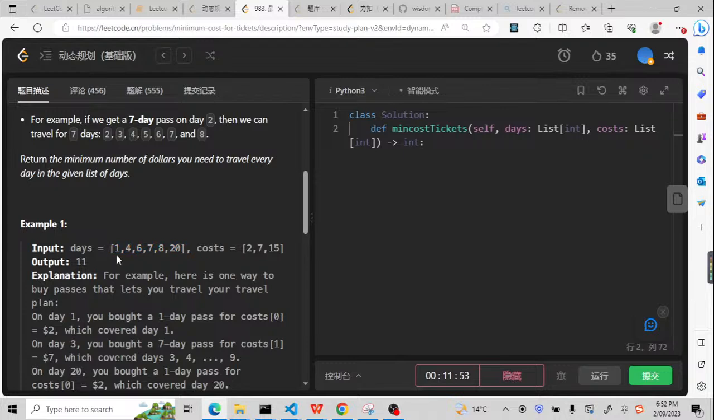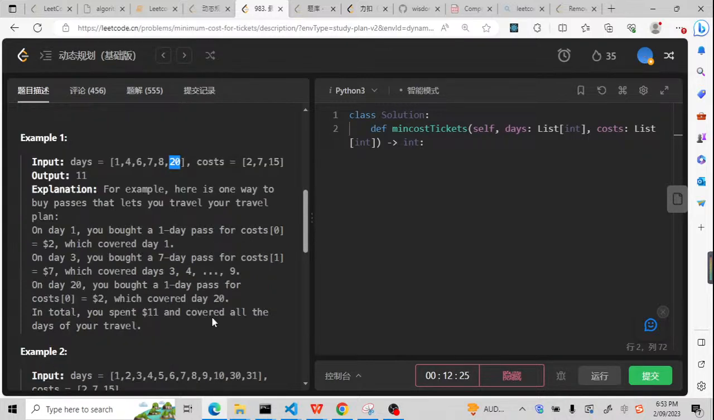It means inside the array, this number means on day 1, we need to travel. So for example, on day 1, if we buy a 1-day ticket, we will consume $2. From day 2 to day 8 we can buy a weekly ticket, so we consume $7, so 2 plus 7 is 9, and on the last day, day 20, we buy a 1-day ticket. It also consumes $2, so in total we consume $11.